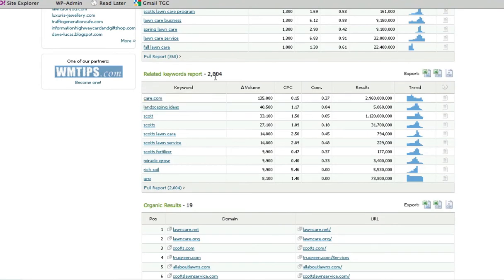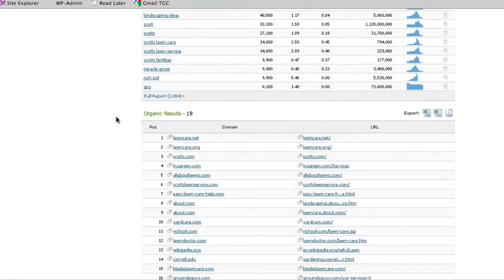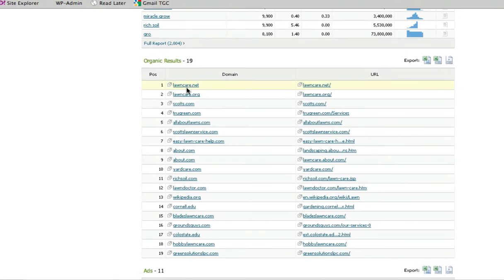You have over 2,000 keywords here, and your competitors, so lawncare.net, lawncare.org, all these websites potentially would be your competitors. Now again, you are in the UK, so you might see something very different here, and that's absolutely fine. It's just the idea of how to search for this kind of information. It's pretty much the same.